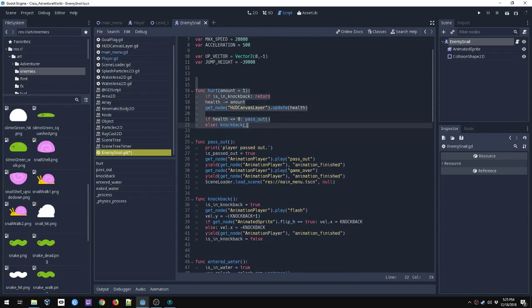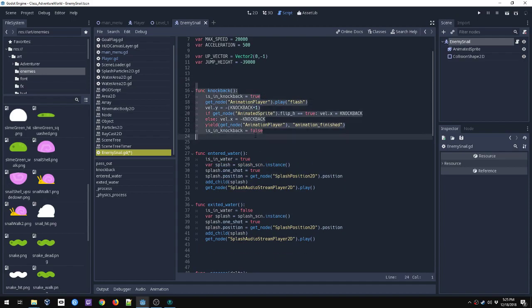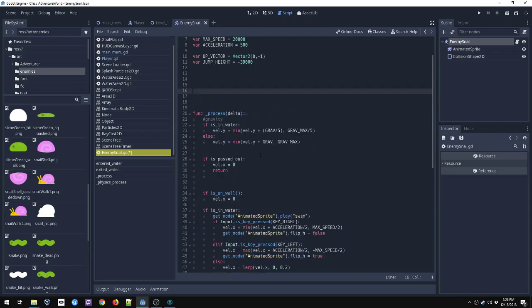Don't need the hurt method because we'll handle that later, but for this first little example I don't want to get too in depth. Also going to remove the pass out and knocked back, and because we removed the other water stuff, we can remove that.